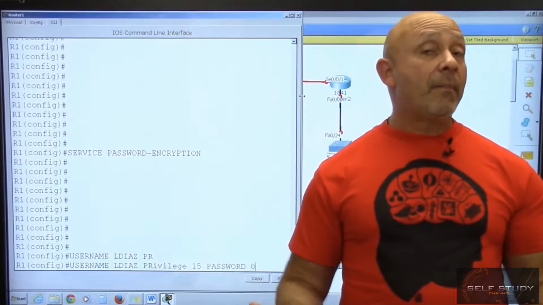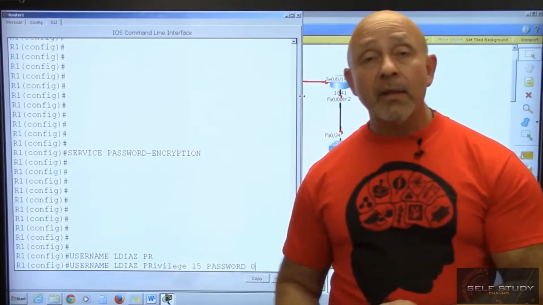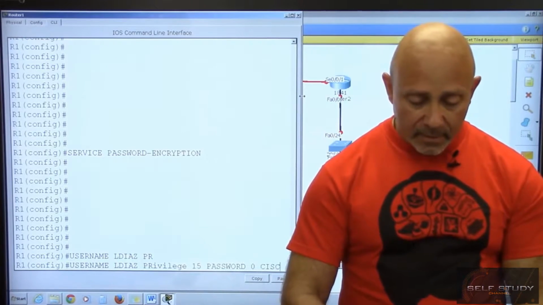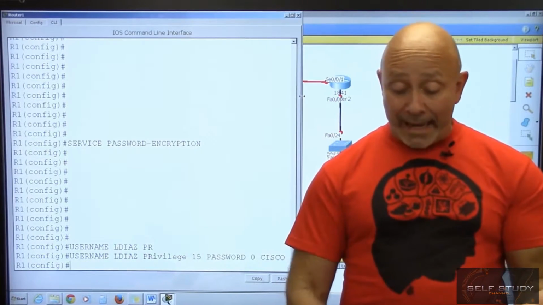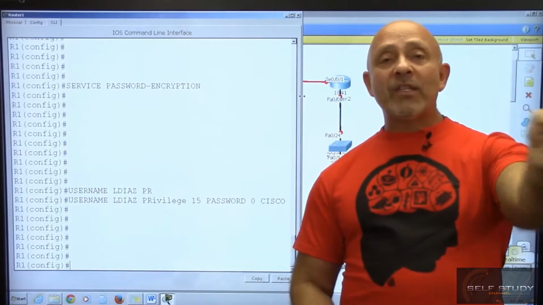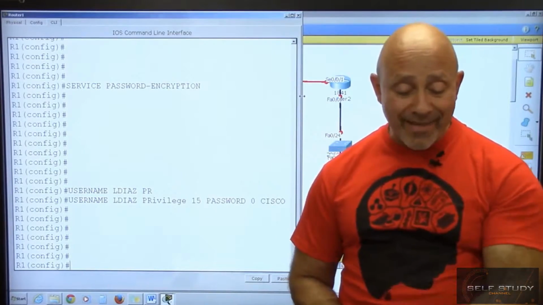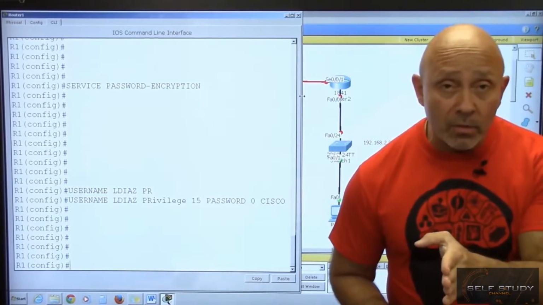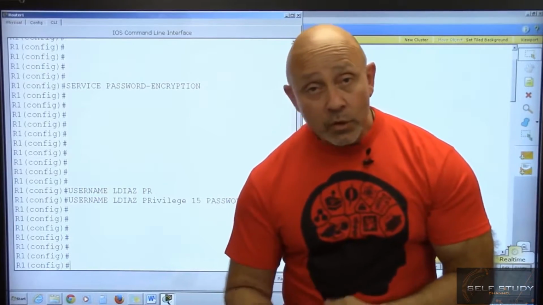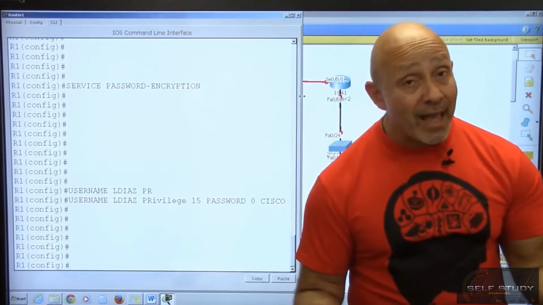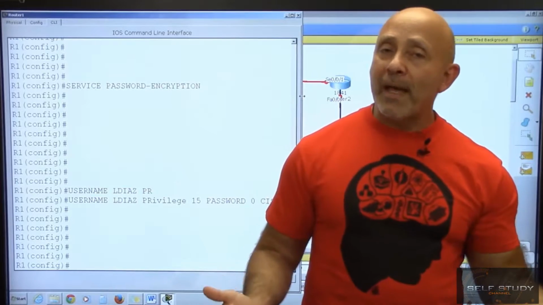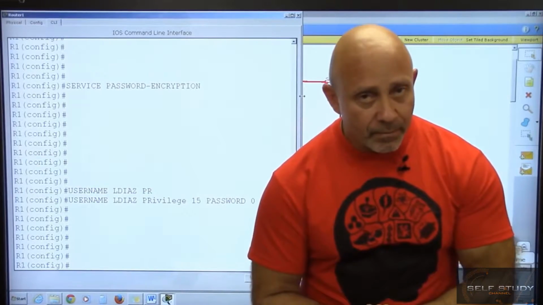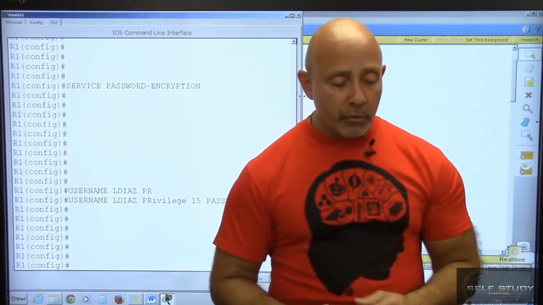0, which means the password that you're about to put is going to be in plain text. But do you really care? Because you have that service password-encryption, because there you either put 0 or 7. So it's going to use the same type of encryption, 7. So service password-encryption uses 7 as well. So that will be encrypted also.